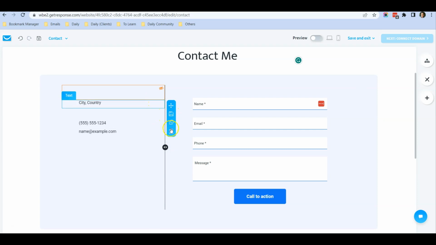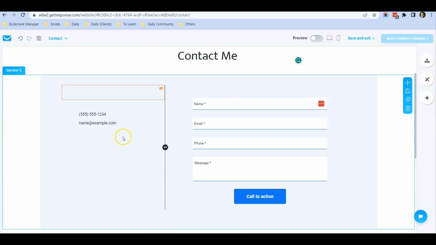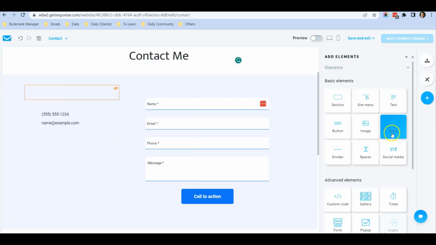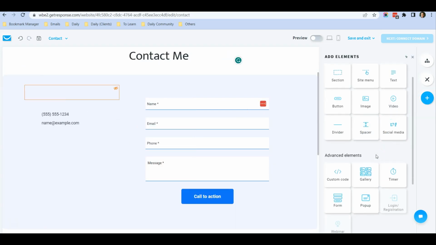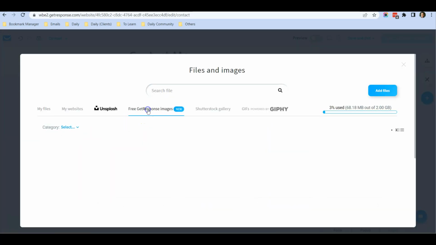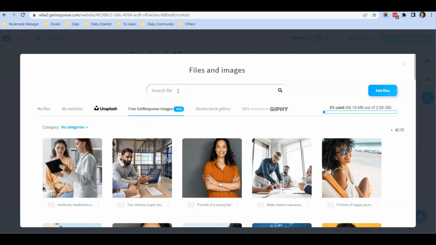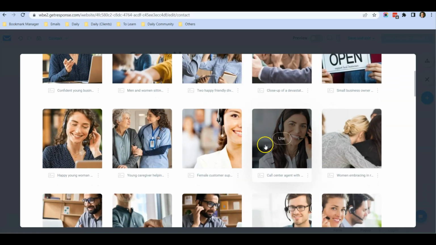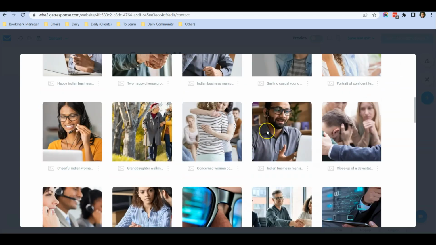information over here. And what you can do is that you can add in something over here. So you can add in an image, for example. If let's say I want to have an image on the left, I just drag over and put it here. And I can select an image that can be relevant to contact form. Let's say support. I type in support and it will show me some of the relevant picture.